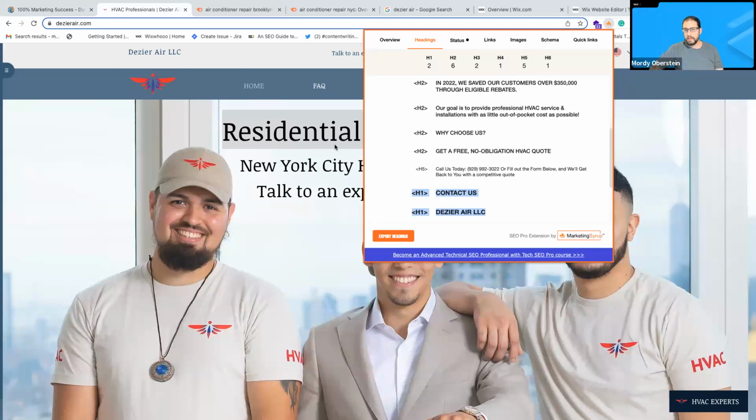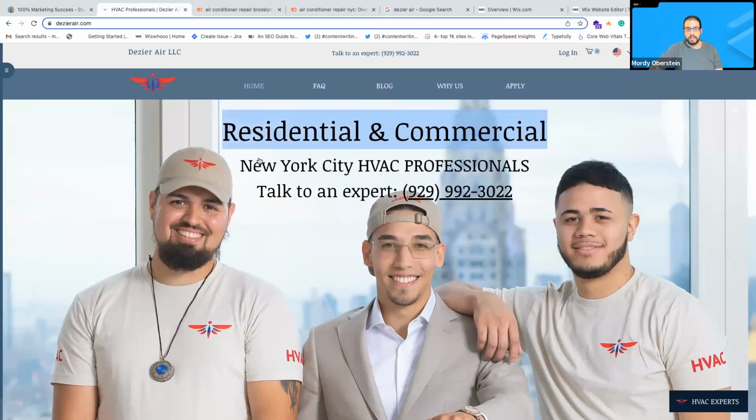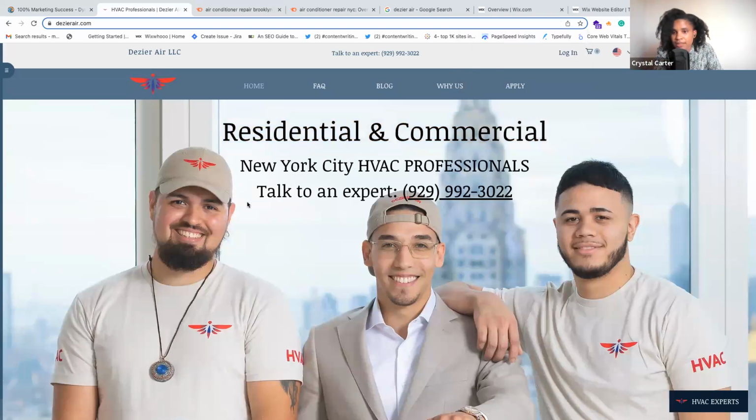By the way, from a design point of view, Google doesn't care what the H1 looks like. If this wasn't your H1, where it says talk to an expert and the phone number, and you wanted to make that the biggest thing from a design point of view, Google doesn't care. It's all HTML code, so the H1 can be smaller than whatever else, and you can design it however you want. So that line that says New York City HVAC professionals, if you wanted to make a super quick SEO optimization, you could literally just make that the H1 and keep moving things forward.